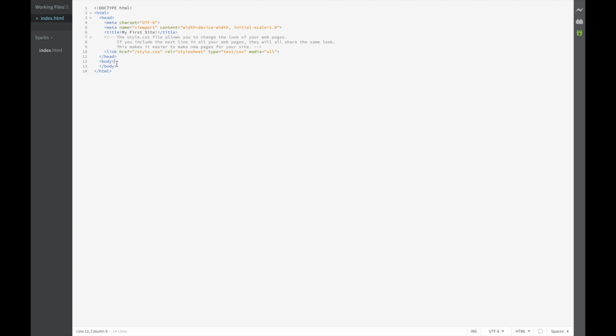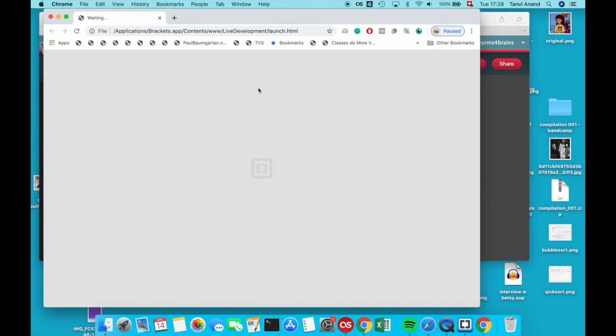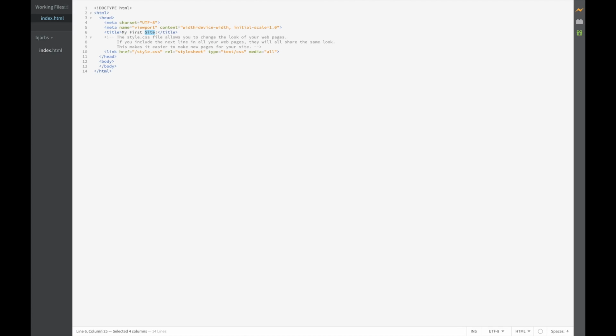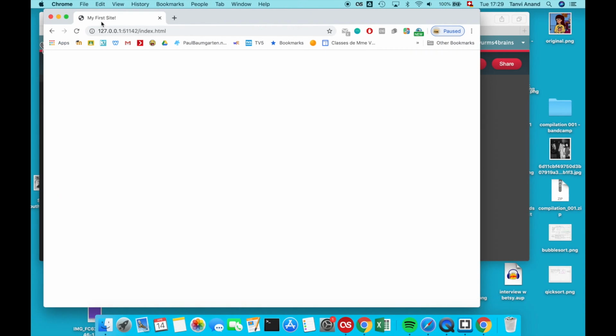And I think it's interesting to look at what this means here. So this here, the title, represents the title that your tab will show. So firstly, in order to test out a website on Brackets, you need to press this lightning bolt button and it will show up in your browser, whatever you set it to. So here, the title is called My First Site, if you look at this here. So that's what shows up on your tab. It shows up as My First Site.